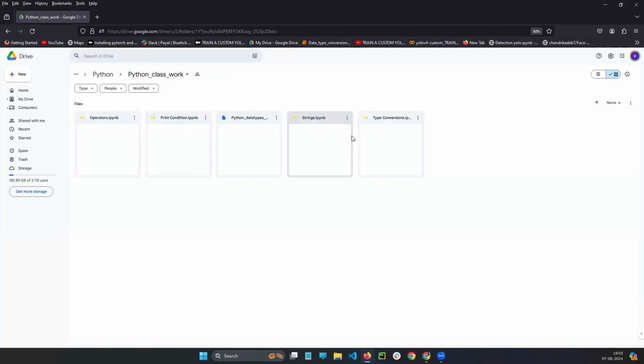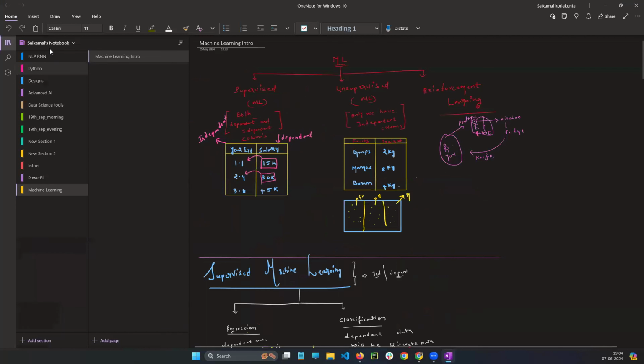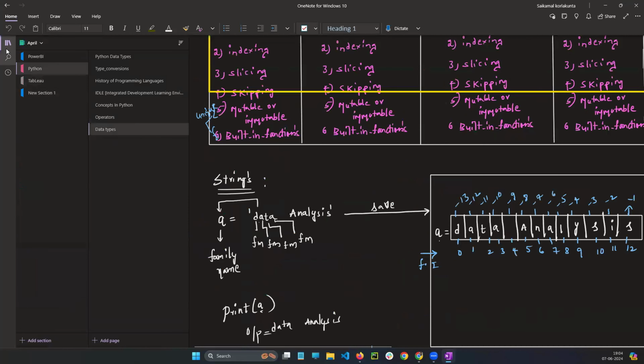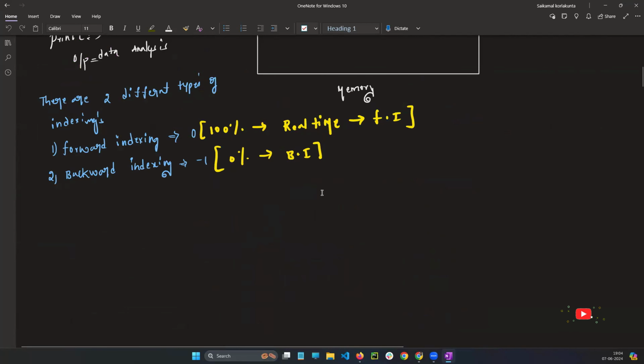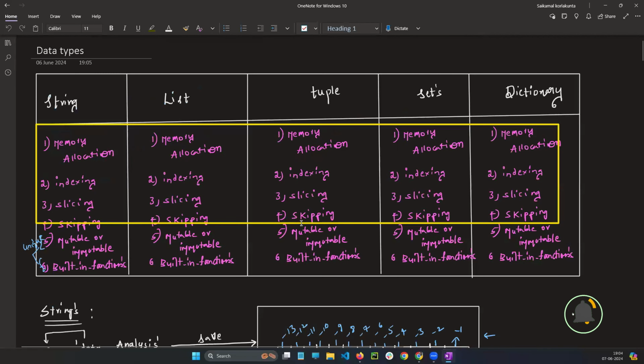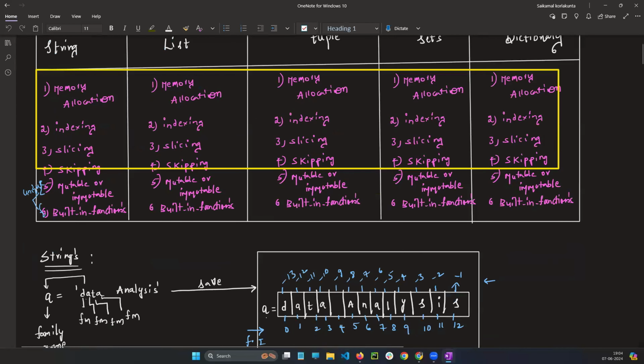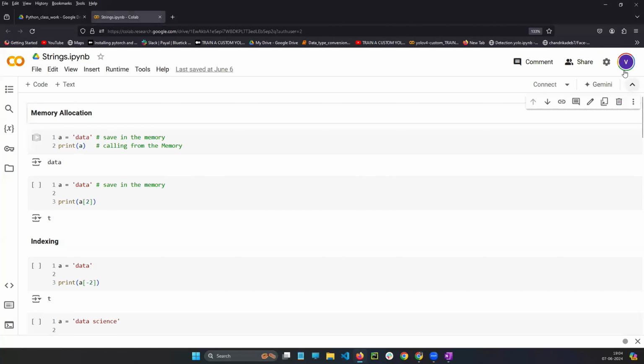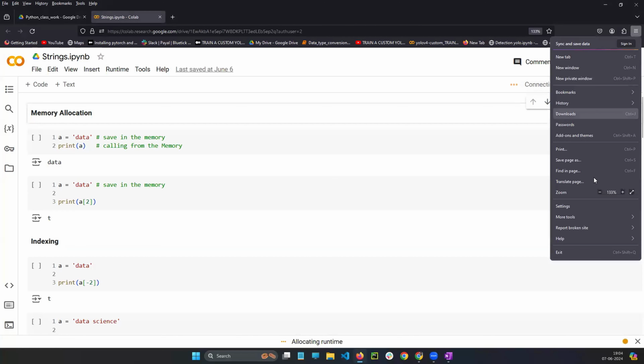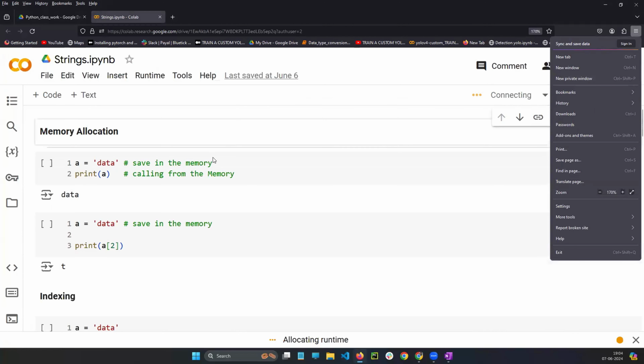We are discussing strings. Let me take that from Python data types. What we have done so far is memory allocation, indexing, slicing, and skipping, and the code implementation we have also seen very clearly. So let me connect and increase the size. Strings we have seen very clearly.